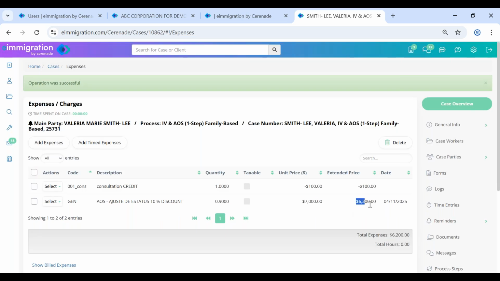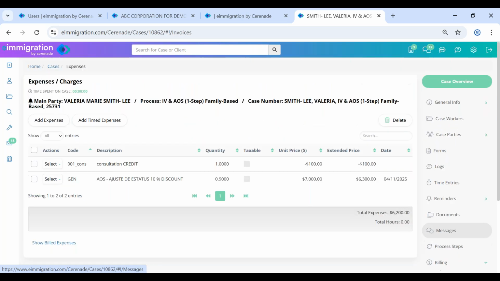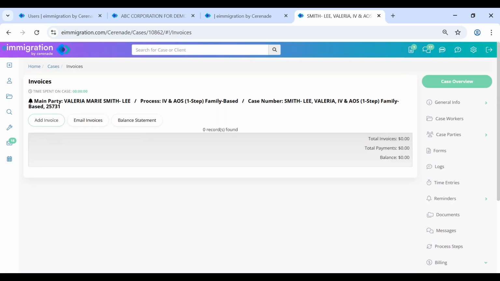Anyway, now I show the extended price. They're getting a 100 credit from the consultation, and now the total expense would be 6,200. Let me know if that makes sense. This will be step number one. And then you go to invoices to add the invoice.